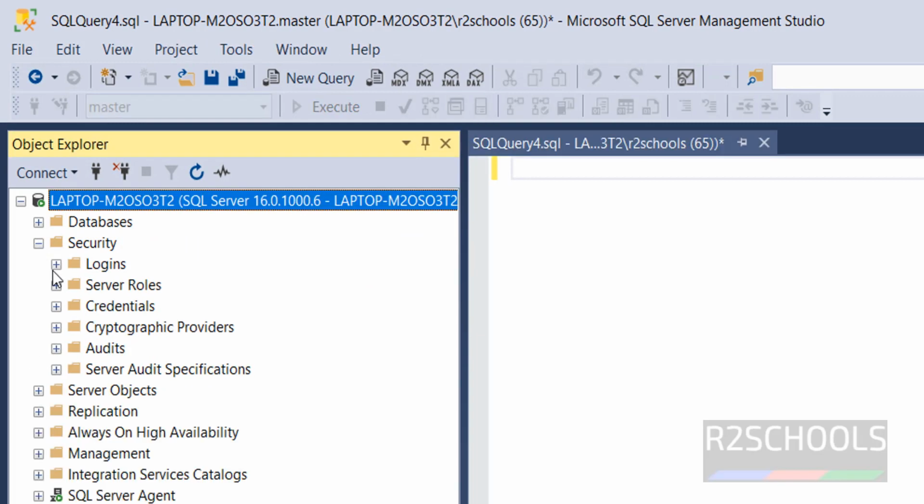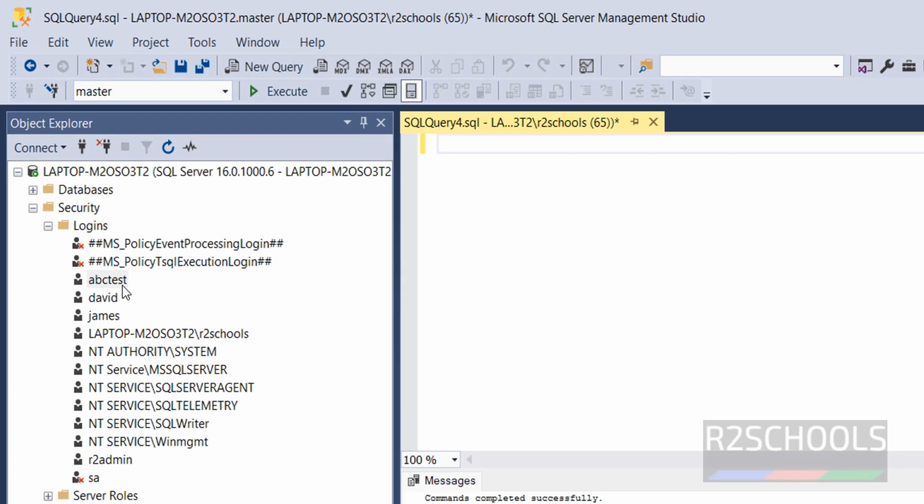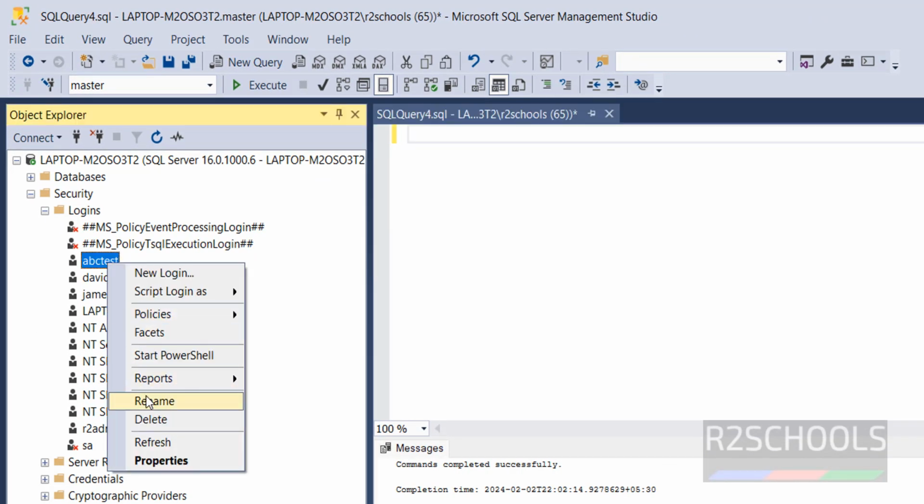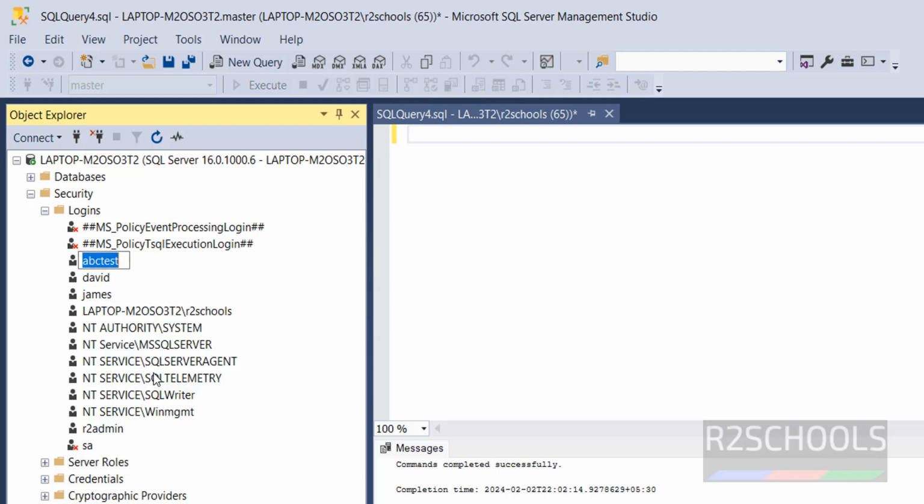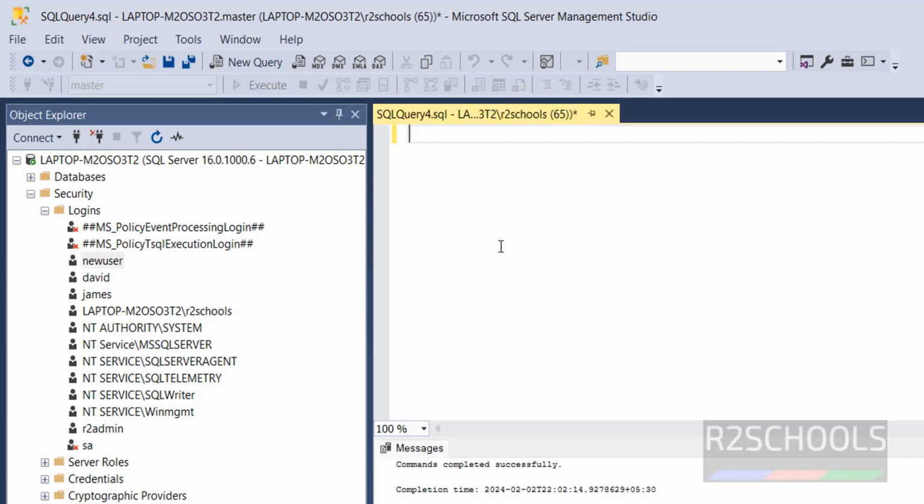Expand security, then logins, then just right click on the login name and select rename. Then provide the new login name and hit enter. See, the login name has been changed.